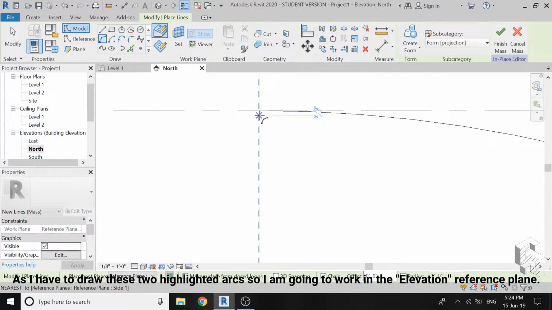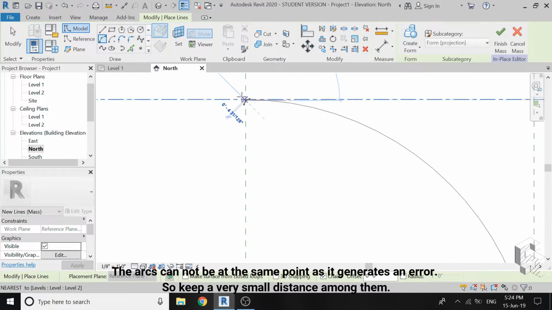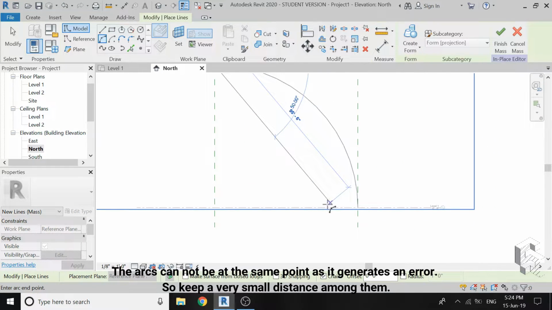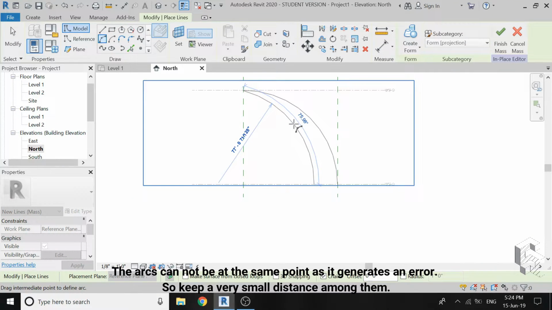The arcs cannot be at the same positions as it will generate an error when we create the form. So, I am going to keep a very small distance between these arcs.